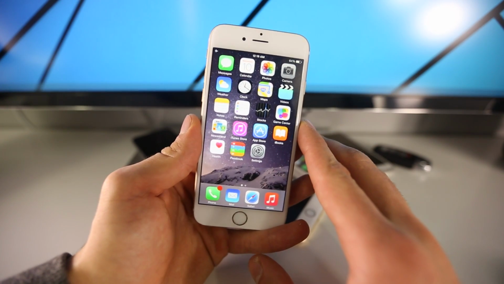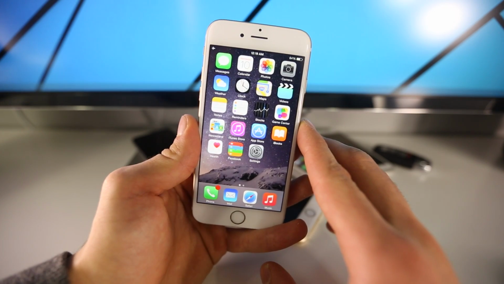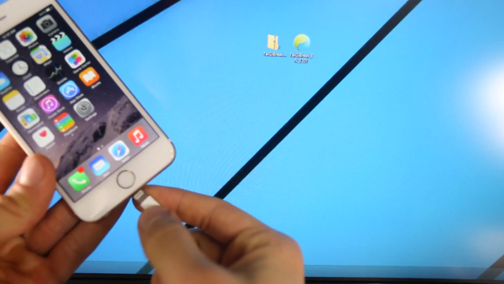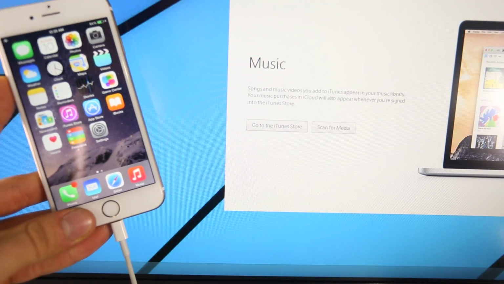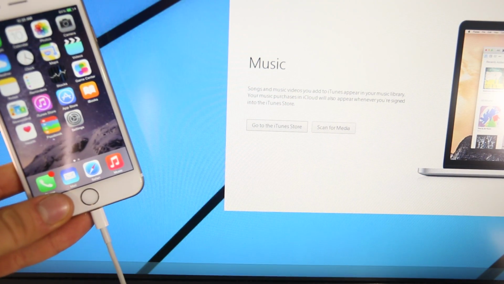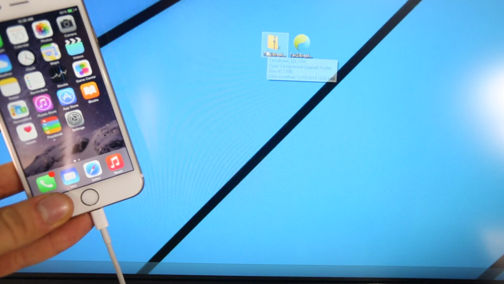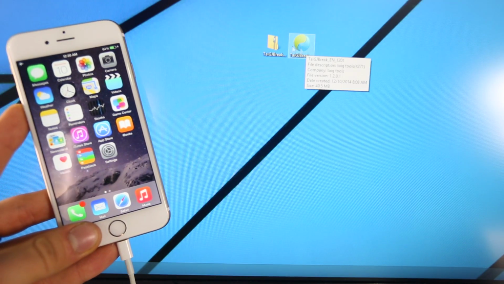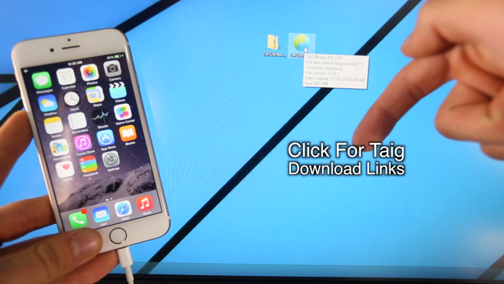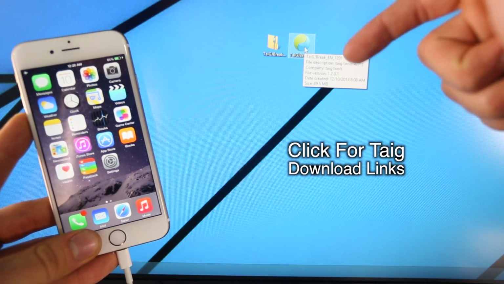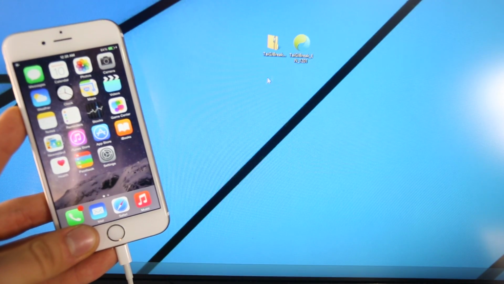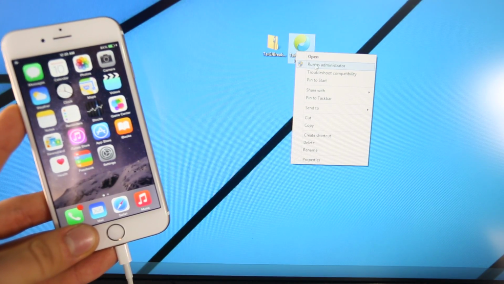Anyways, we're all prepped and ready to begin the jailbreak on iOS 8.1.2. All right, so I'm going to go ahead and plug my device in. And make sure you do have administrator privileges on your computer. Make sure you are the administrator and go ahead and download this package. Now, like I said, you can click right here to download it, or down below in the description, there will be a link to download this package. And let's go ahead and right click on it and select run as administrator.